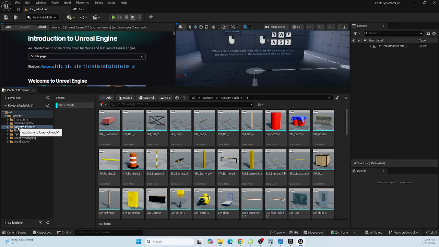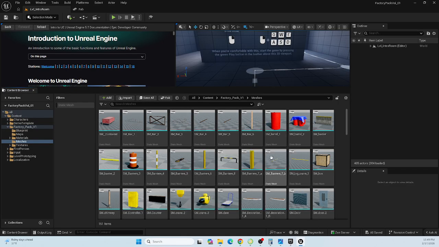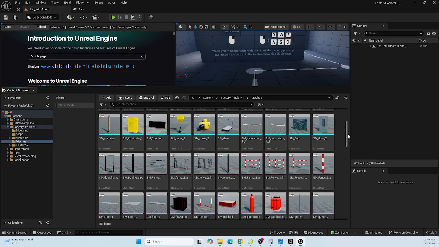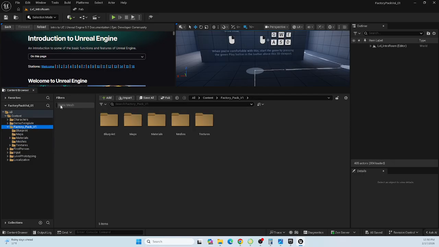Remember that there's the factory pack folder, but then I have my static mesh filter selected. If I don't want my static mesh filter selected, I can just click on the word click, and now it just shows me folders that are in there. But I see meshes, and maybe that's where all the meshes are, but even there, it could be folders and folders of meshes. So I just prefer to go up to a top level folder like this, and then select the filter for it.